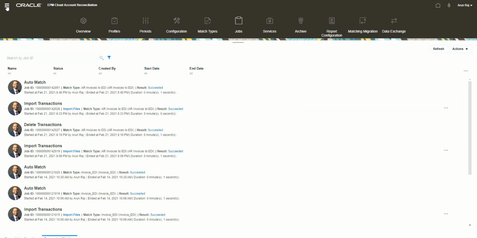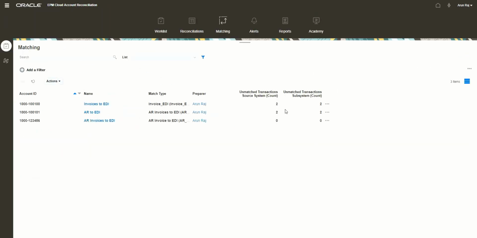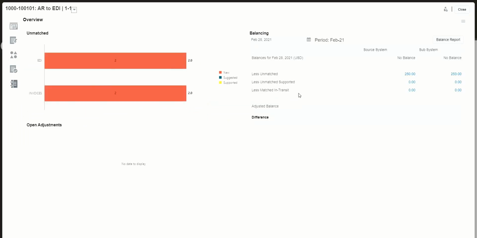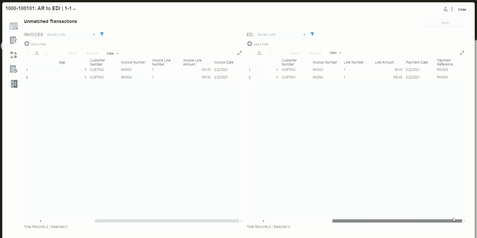All right, so that succeeded. Now, if we go back to the matching, we should see that it now says 2 unmatched on the source side, 2 unmatched on the subsystem side. If we go into unmatched, you can see that invoices 3 and 4 are unmatched.